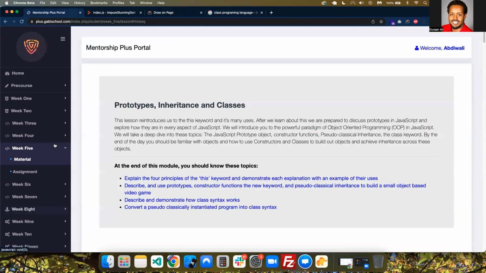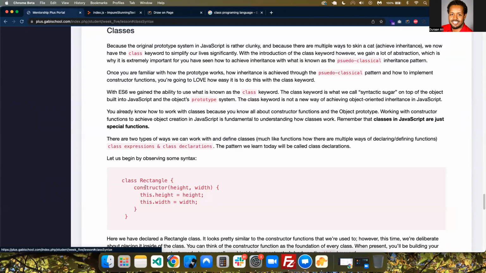Let's actually go back here. So, okay, let's read this. Because the original prototype system in JavaScript is rather clunky, right? That's what we said. So you have to use the constructor function, and then you have to use the prototype to create a method. And because there are multiple ways to skin a cat and achieve inheritance, remember we actually skipped inheritance right now when we were doing the prototype. We now have a class keyword to simplify our lives significantly.